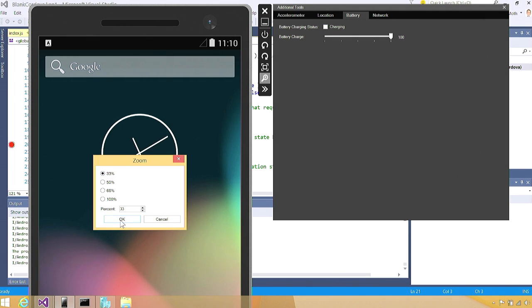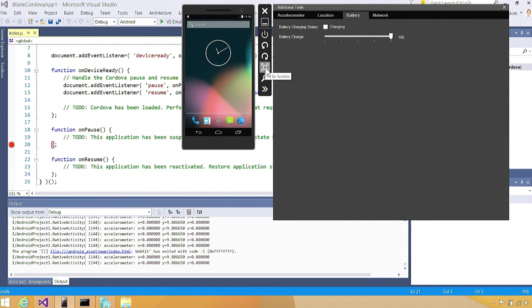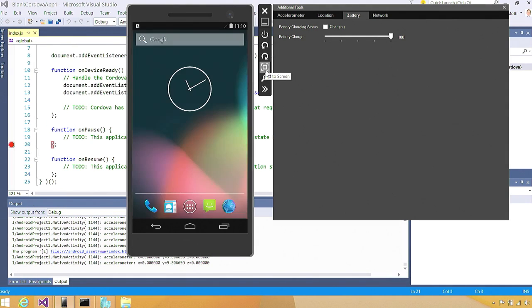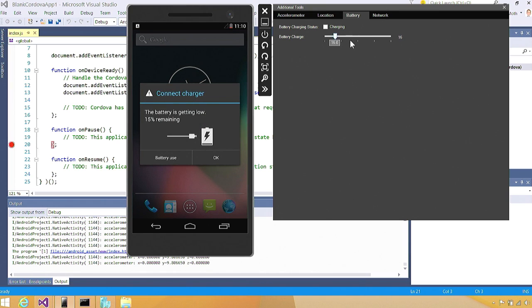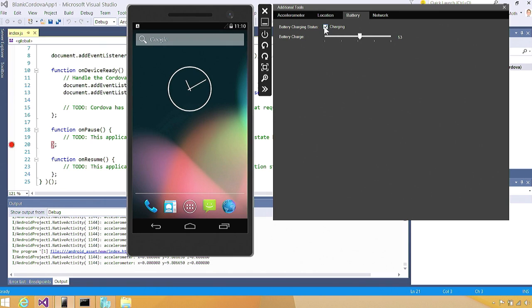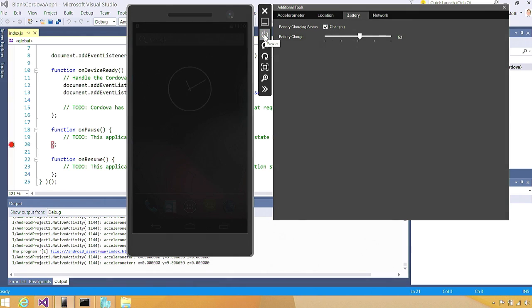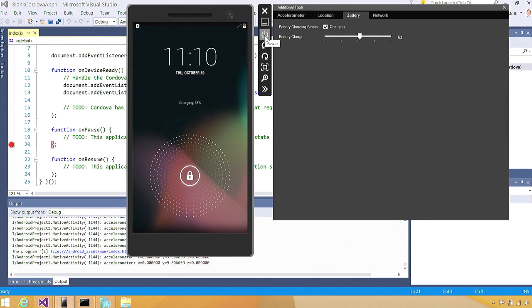Let me zoom back out. Maybe that's too much. So we have this fit the screen button over here. And if I put this a bit close to being empty and not charging, then we'll see Android itself has a dialog saying, hey, connect the charger. So if something like that happened and it timed out, you can use this power button here to just turn the display on and off. So that's how you can simulate that, if that is of interest to you.